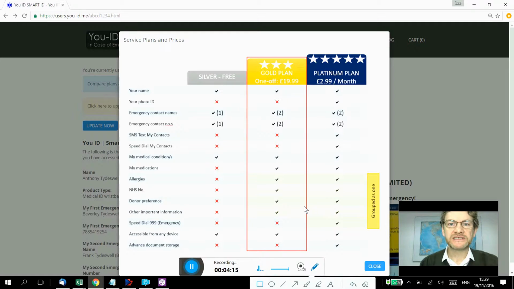In terms of medical conditions, you can store as much information as you wish. It's unlimited. Medications, you can have whole lists of medications with this, and maybe if you want to give the times every day when you take those medications, it's really up to you.